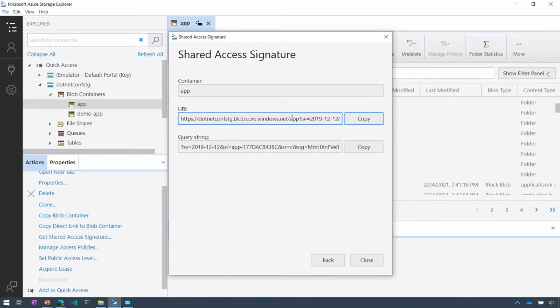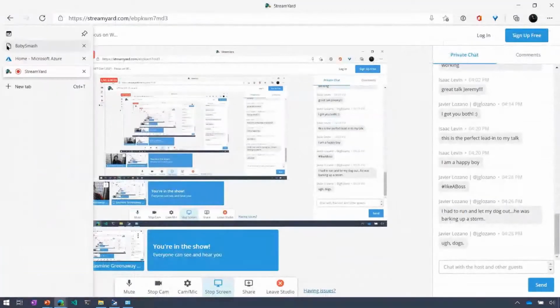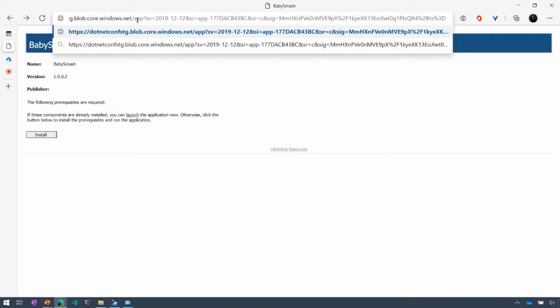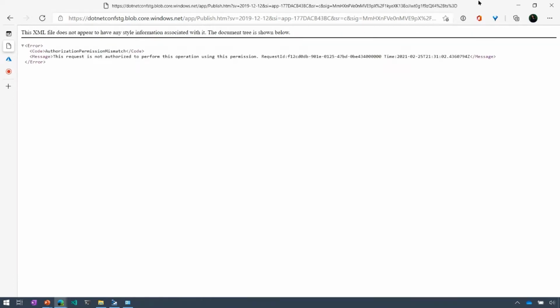And what I'm going to do is I'm going to come here into my browser, and I'm going to go ahead and do the same exact thing, go to this publish.html file, but I'm going to actually do publish.html, and look at what happens.